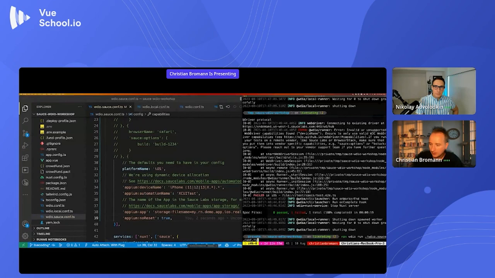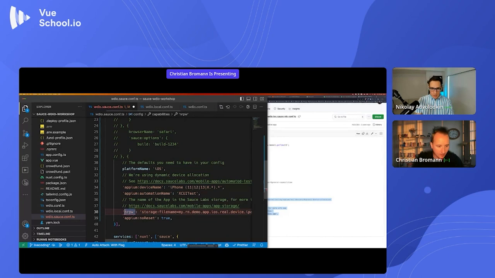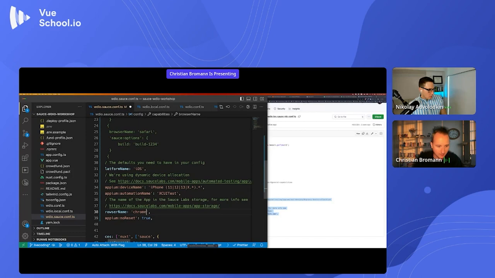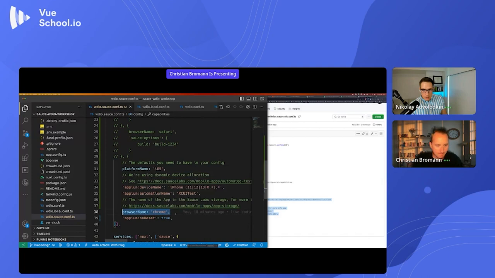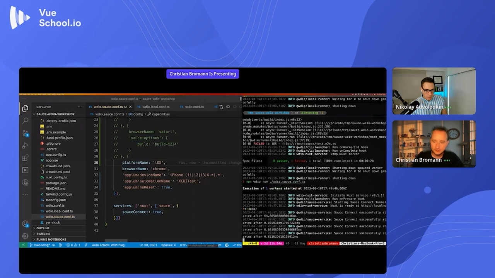Okay, yeah. See, I need to run browser tests. So probably I need to add browser name instead of accessing application, which you can do. We have to add Chrome as a browser name, right? Appium web, yes, you got it exactly. Browser name, platform name. Yeah, that looks good.